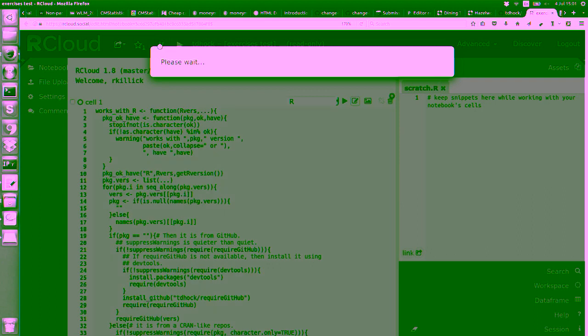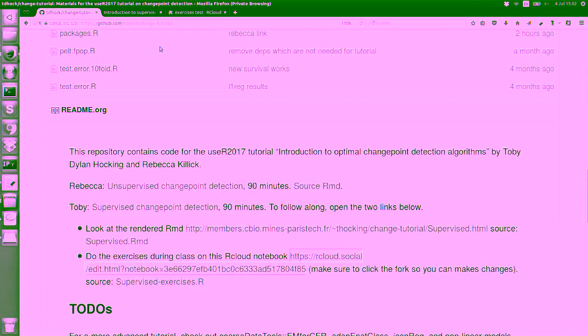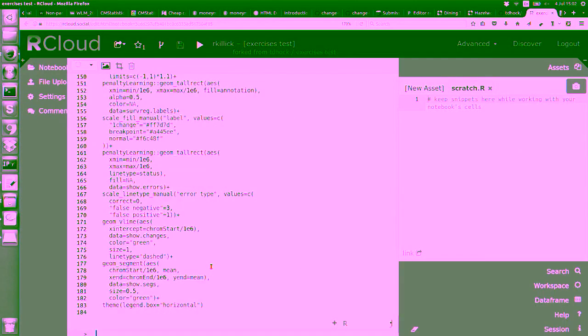The other option to follow along is that we have some scripts in the repository here. I have a link to the source file, supervised exercises.R, and you also have the source code of the RMD, which you could open in RStudio, but that's not really recommended because there may be different version problems. So it's probably a surer bet to follow along on the R Cloud notebook.